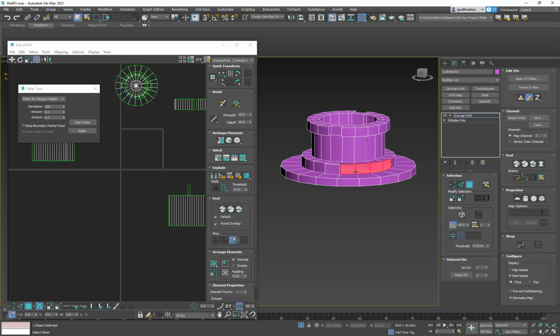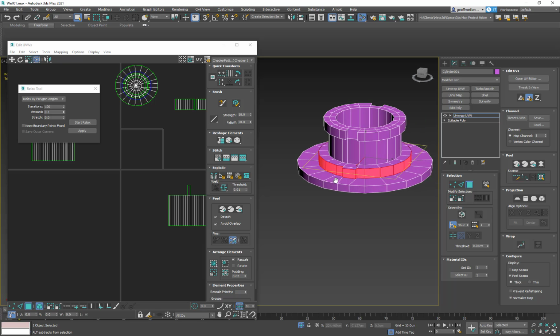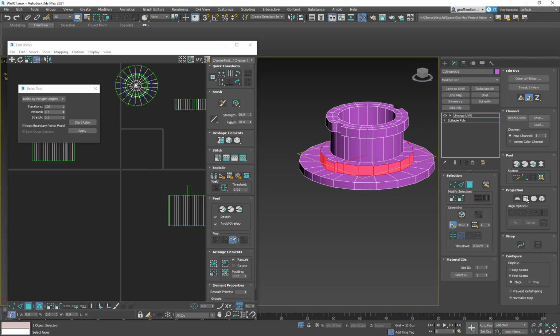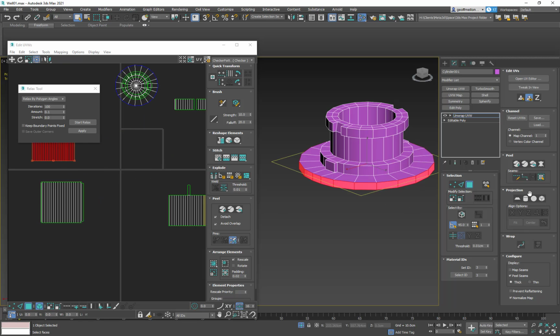Grab this cylinder. Let's see if it'll let me. Did the whole thing this time, so booyah. We'll do that, say fit, so it fits inside of there. And then we'll turn that back off, move it out of the way. Grab this one, Shift, and say cylinder, fit, out of the way.